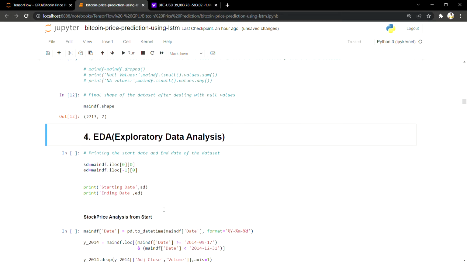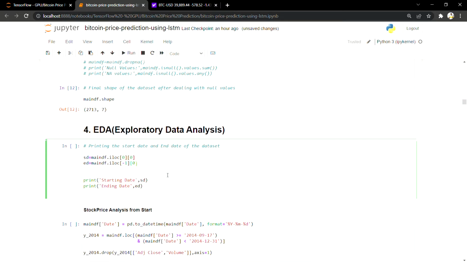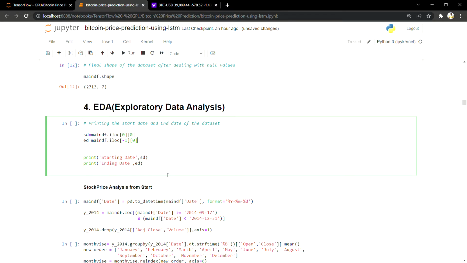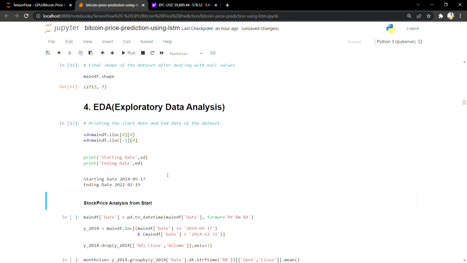Now we are doing EDA, that is exploratory data analysis. It is completely optional, since we just want to see how our data is. We are just exploring our data a little bit to better understand it. So I'll print the starting date and the end date of the date column. Here we have the start and the end date. We knew that from the data set itself, but now we are seeing it from the code.